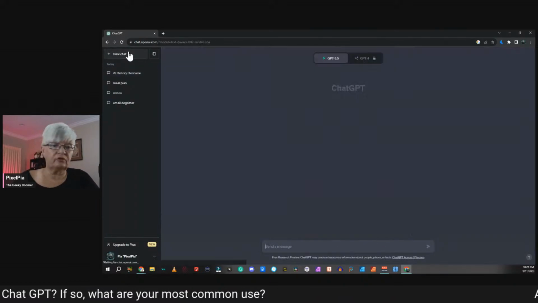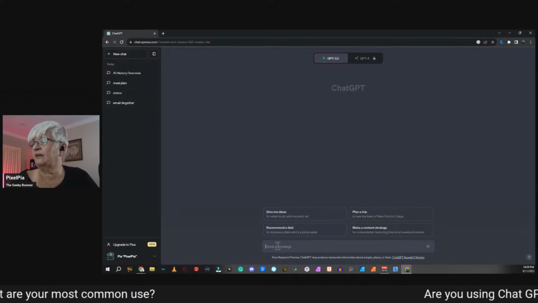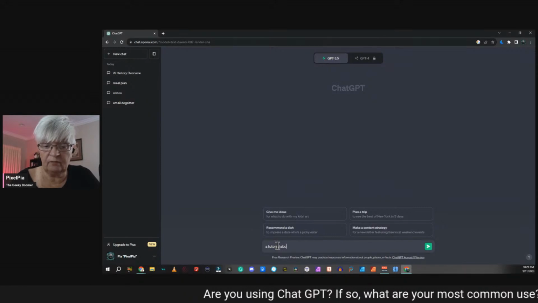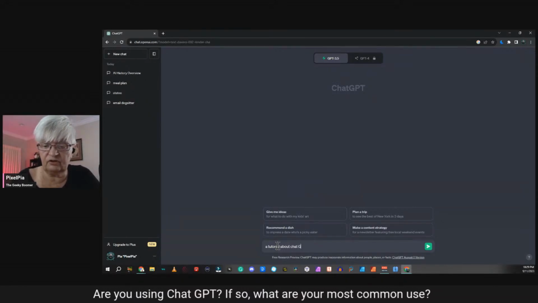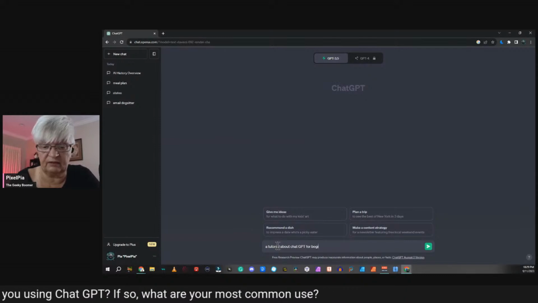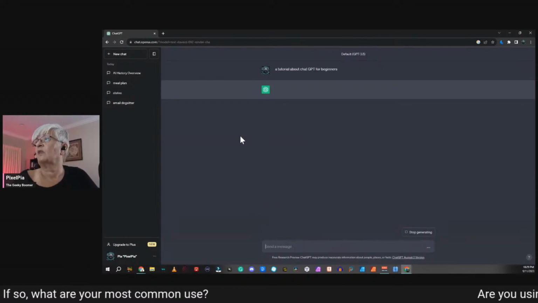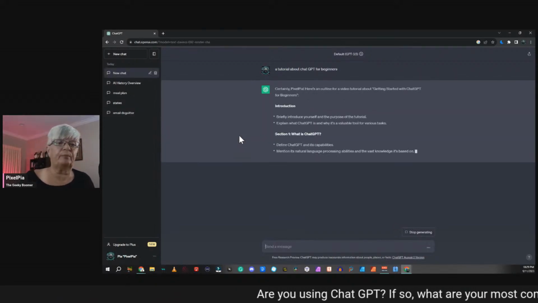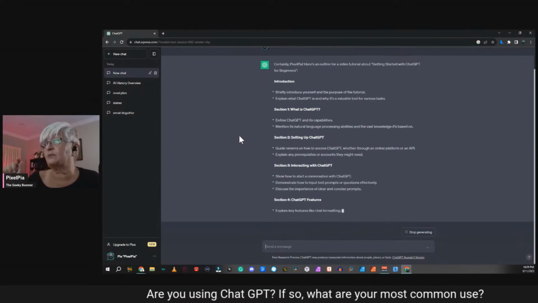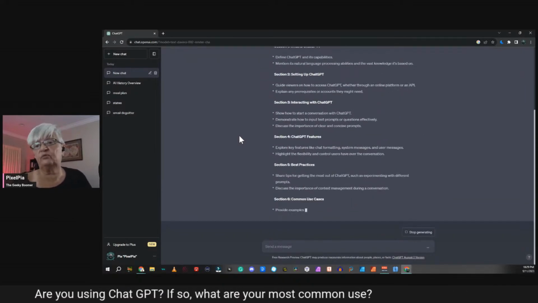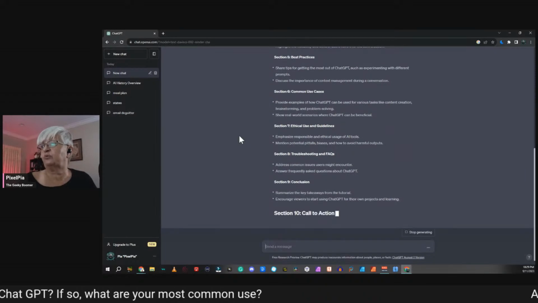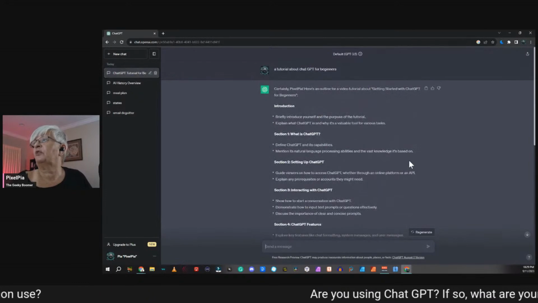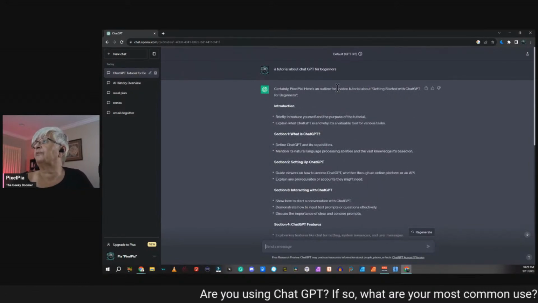And let's start a new chat and say a tutorial about Chat GPT for beginners. That's all I'm writing, a tutorial about Chat GPT for beginners. And since I said specifically that if I use the word tutorial, it should do this, here we have a bullet form list of Chat GPT tutorial.